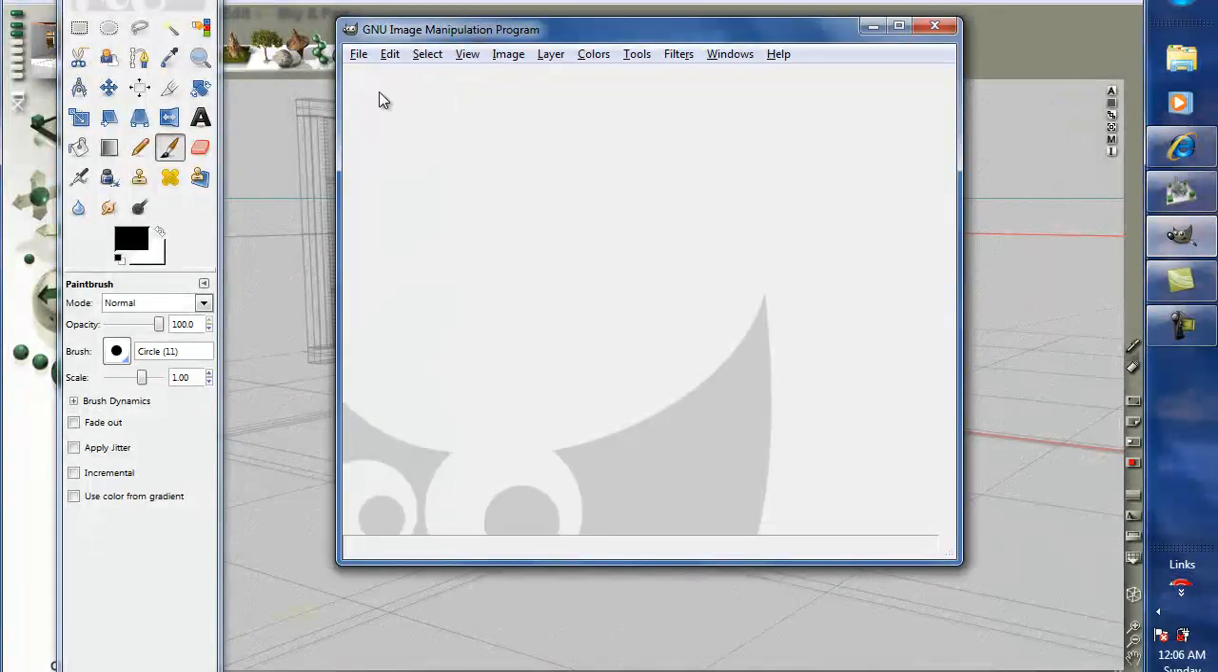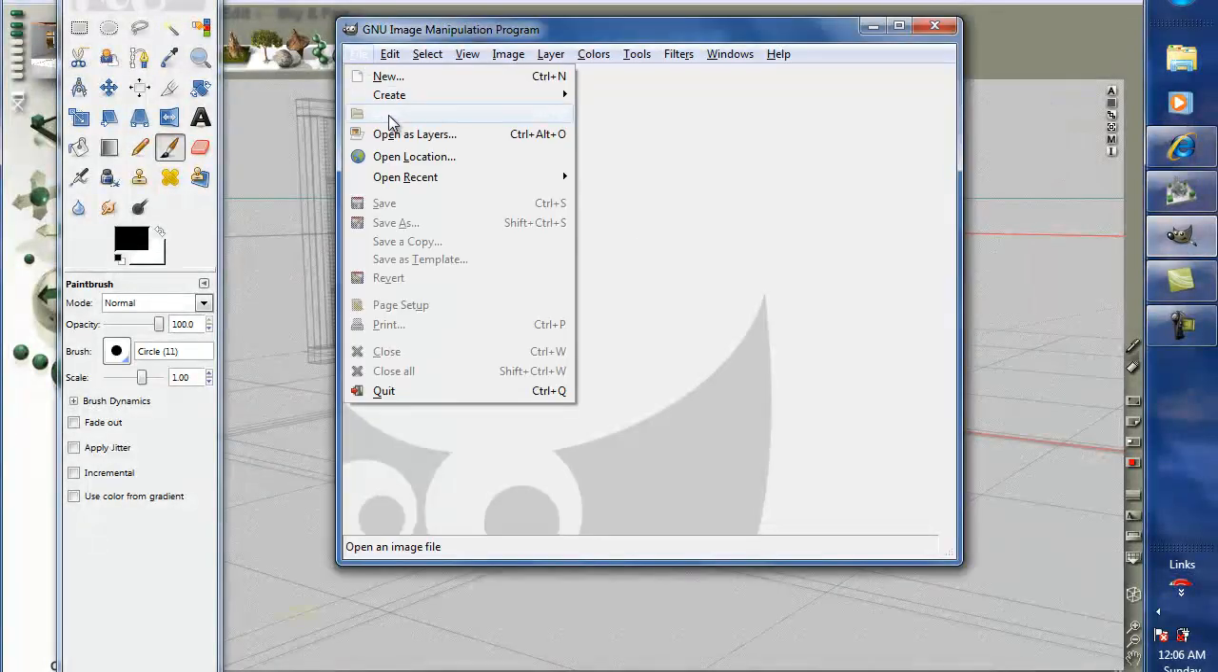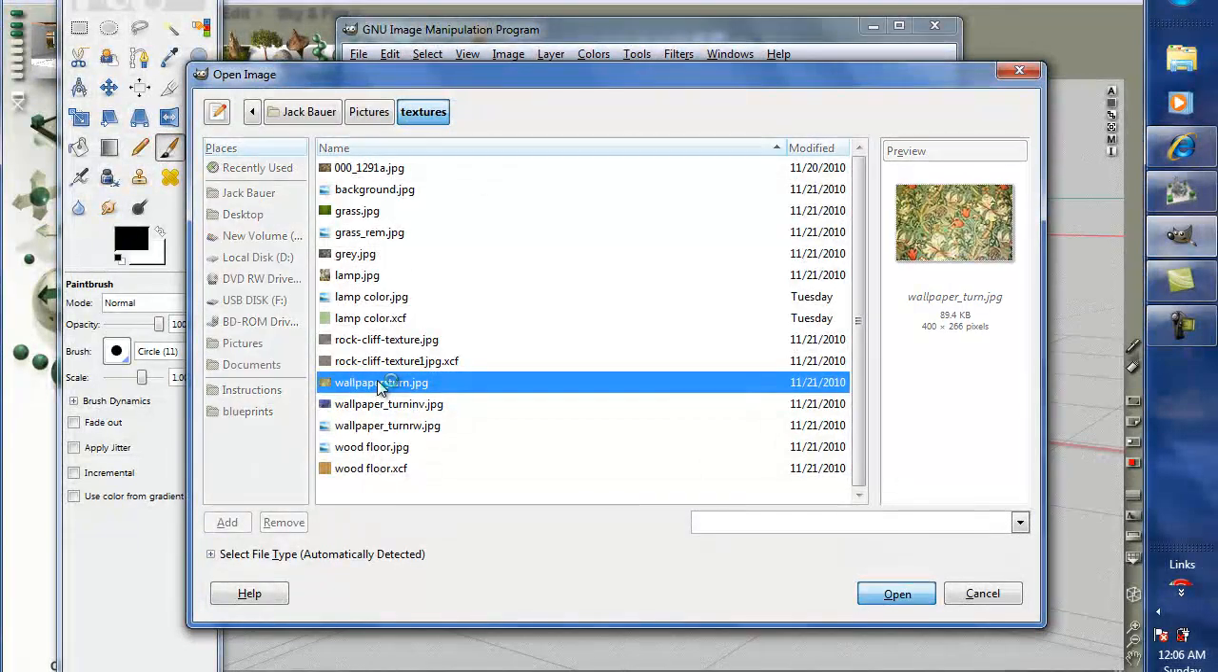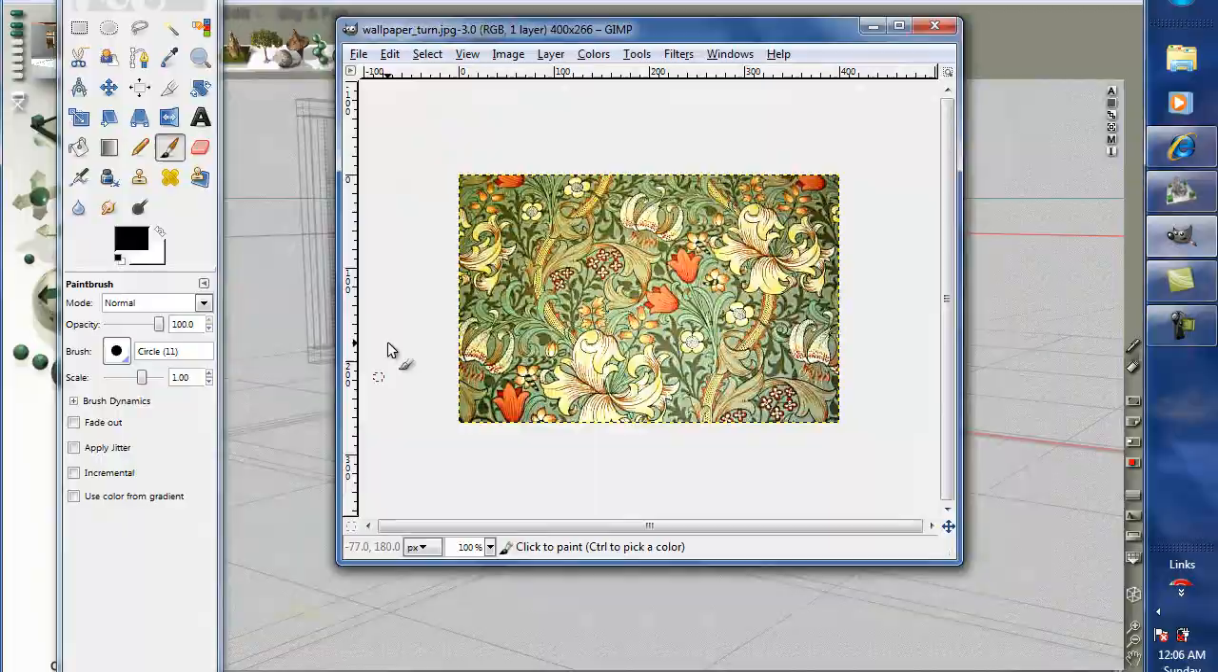Okay, let's bring GIMP up here. I'm going to open it. You can use Photoshop too, but GIMP's free. Now, as we can see here, just looking at it, it gets bright here and really kind of dark up here. So we need to fix that.